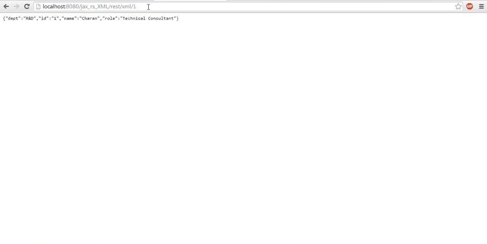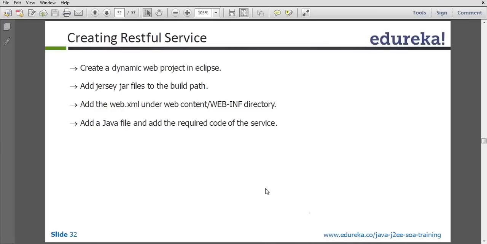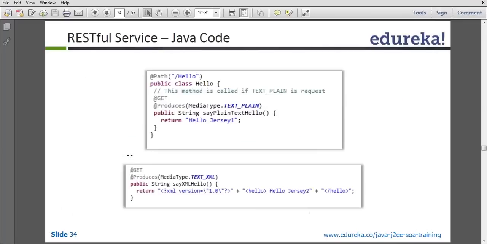Now I will send in 1. So department R&D, ID 1, name equal to Charan, role technical consultant. So if I make it XML there, produces generates XML format for me. If it is JSON, it will generate the output in JSON format for me, the response object. So that is about your RESTful web services. Create a dynamic web project in Eclipse, add the jersey.jar file, web.xml, Java files, all those things, and copy and paste web.xml. Once you understand this, that is more than enough.